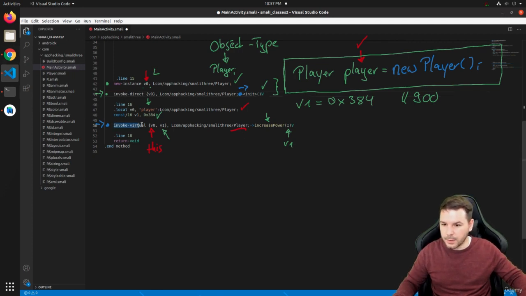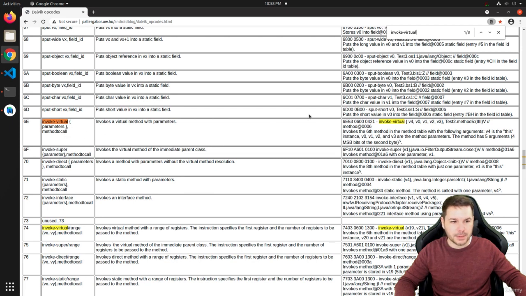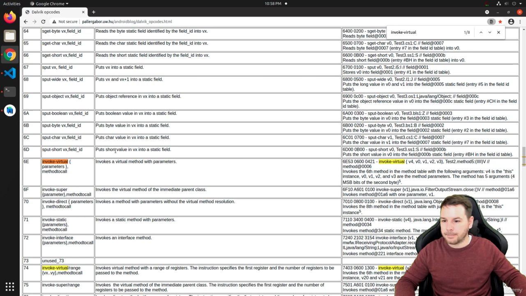So we are looking for invoke virtual. Okay, here we can see we've got 8 hits. So invoke virtual, parameters in curly brackets, method call. This looks super promising, but nevertheless, let's check the others too. Range, okay, quick and quick range. All right, this one is our method call. Invokes a virtual method with parameters. Nice. This description is super awesome. I mean, it tells us everything which we can understand. It just invokes a virtual method with parameters. That's all. But let's have a look at the description.